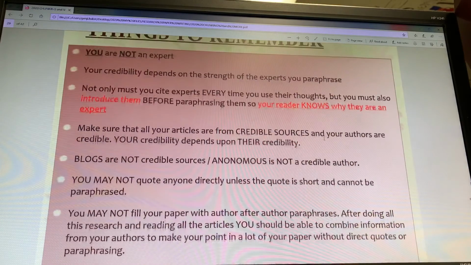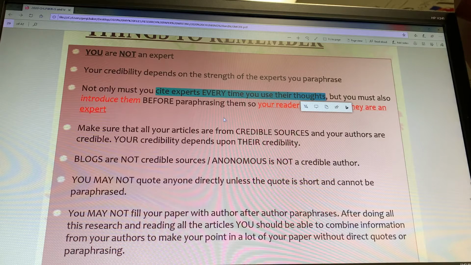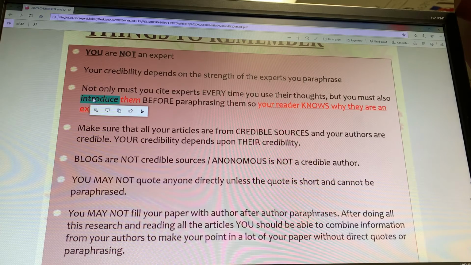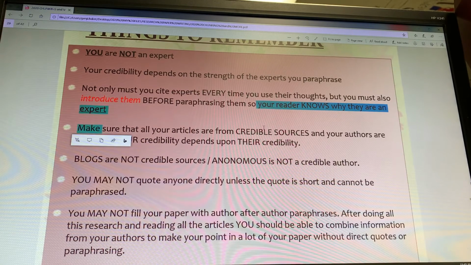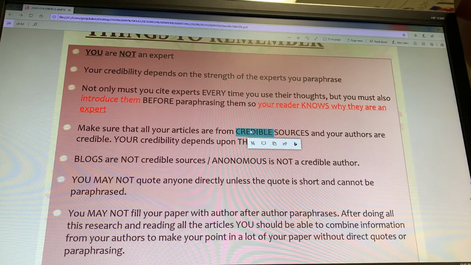Things to remember: you are not the expert. So make sure that you get experts and you have paraphrased them, because they are the strength in your argument. You're going to cite them every time you use anything that comes from them. Before you paraphrase them, before anything, you're going to introduce them so that we know why they are an expert. Okay, make sure you have credible sources, no blogs, no .orgs. .org doesn't mean anything. Remember, it has to come from KYVL, PBS, a .gov, or a .edu.